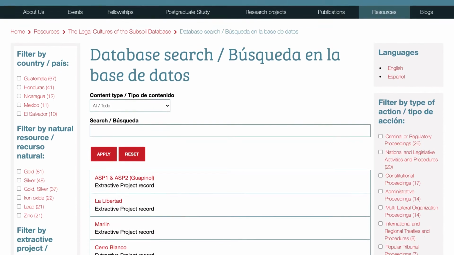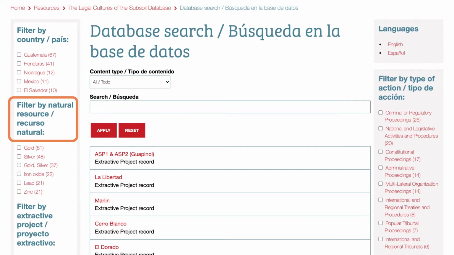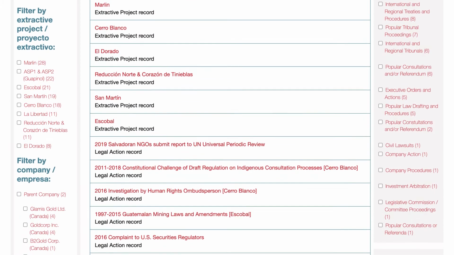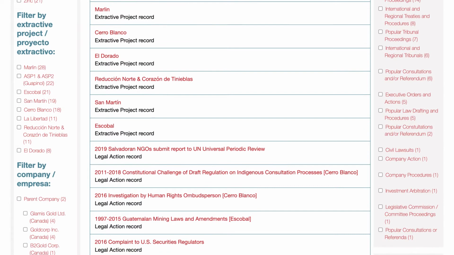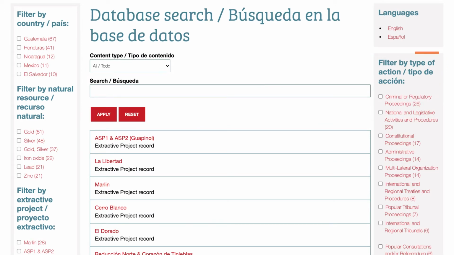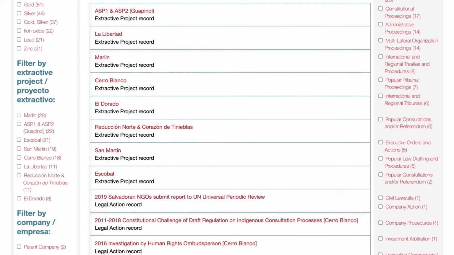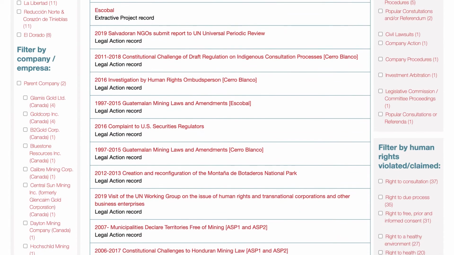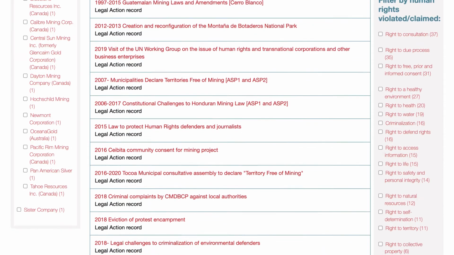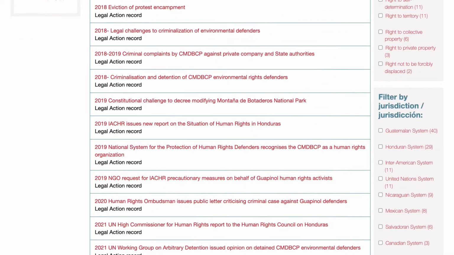Add or remove other filters such as natural resource, company, type of legal action, human rights violated or claimed, and jurisdiction to narrow results.